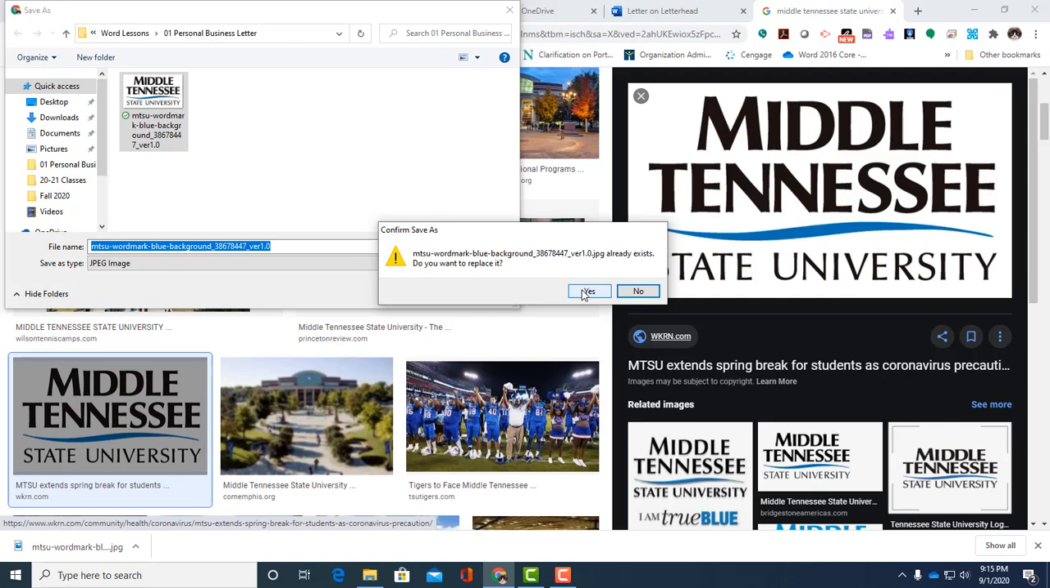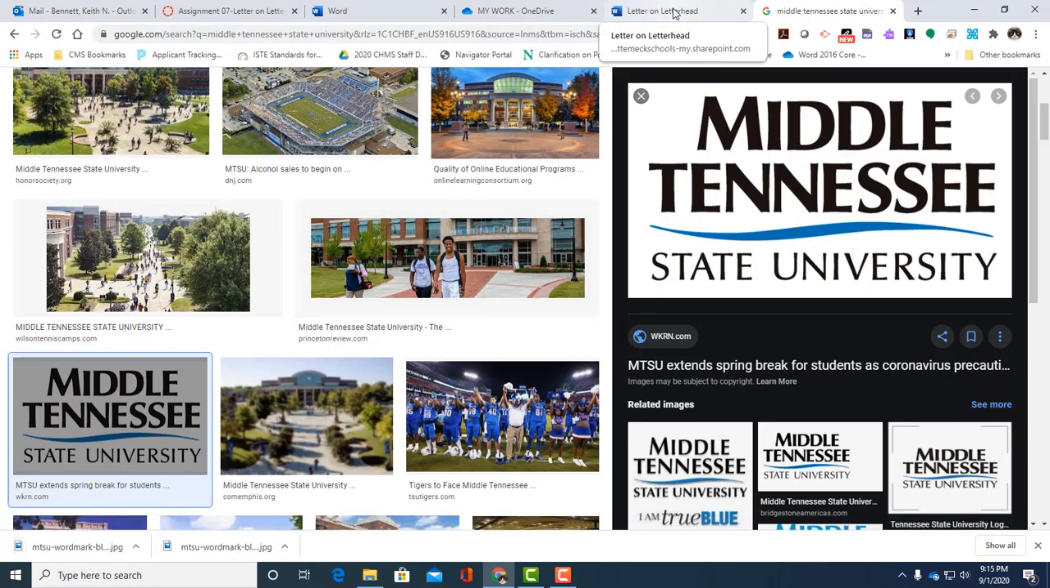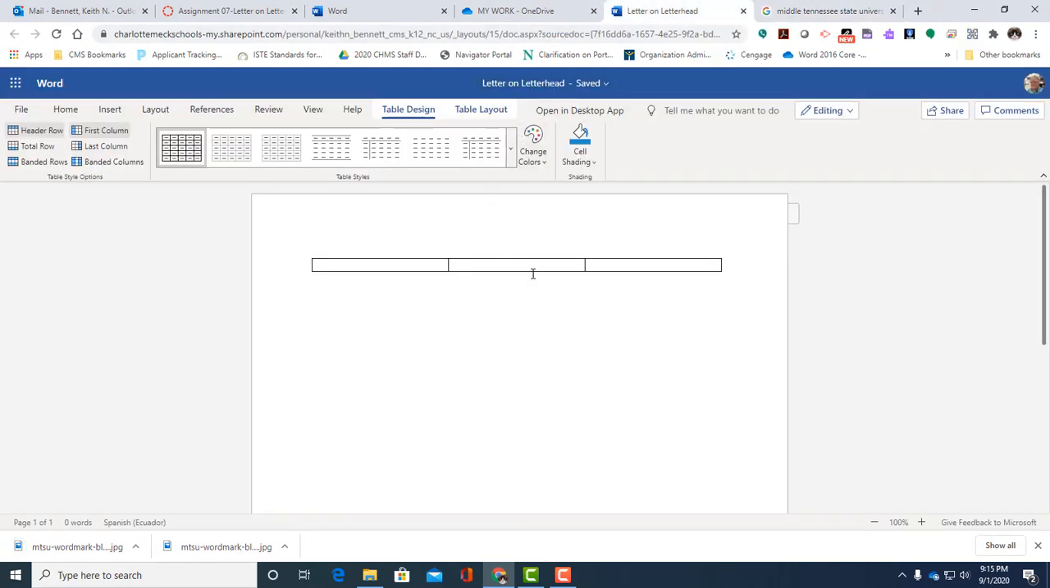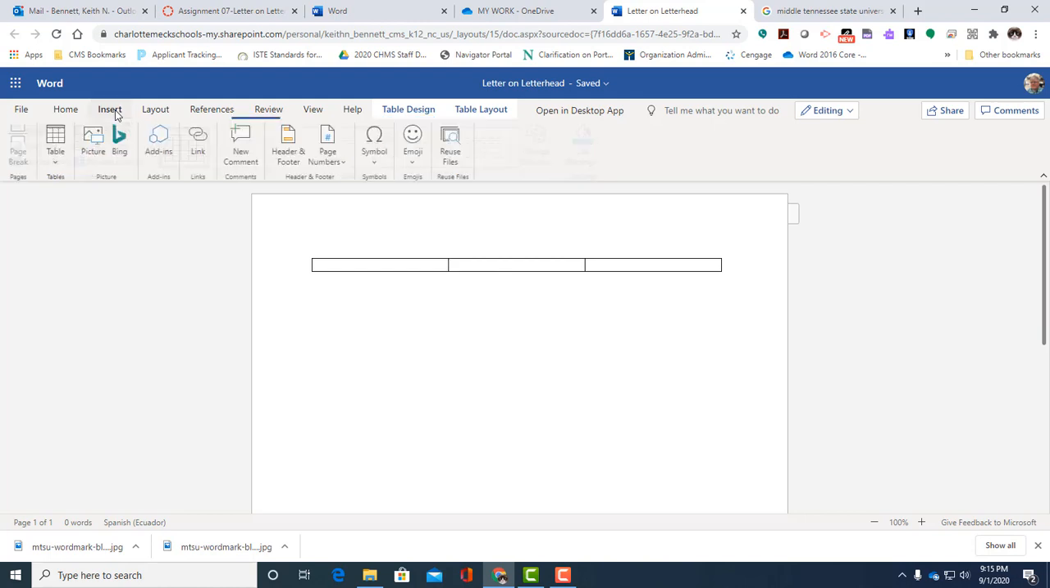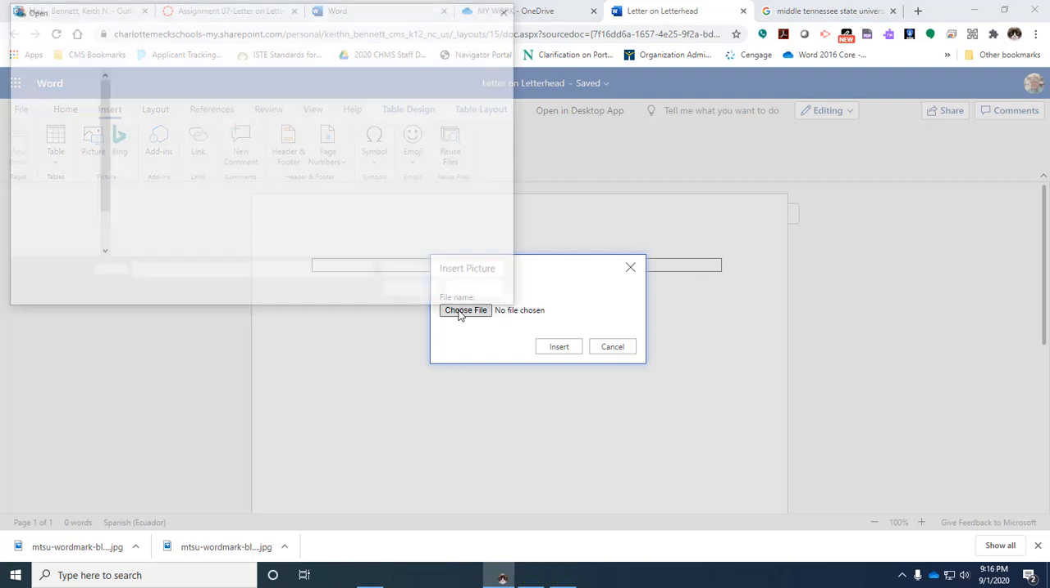The reason I'm getting this is because I'm overwriting an image that's already in there. So now what I can do is go back to my document, and I'm going to make sure I click in this second cell, and I want to click the Insert tab, and I want to click Picture. And it's going to ask me to choose a file. So I've got to click Choose File and find the location where this picture is stored.